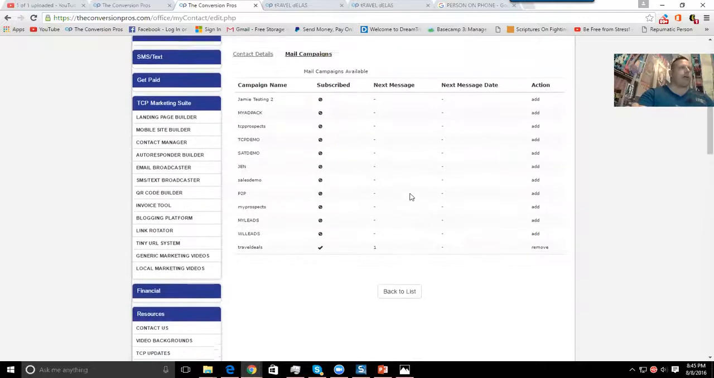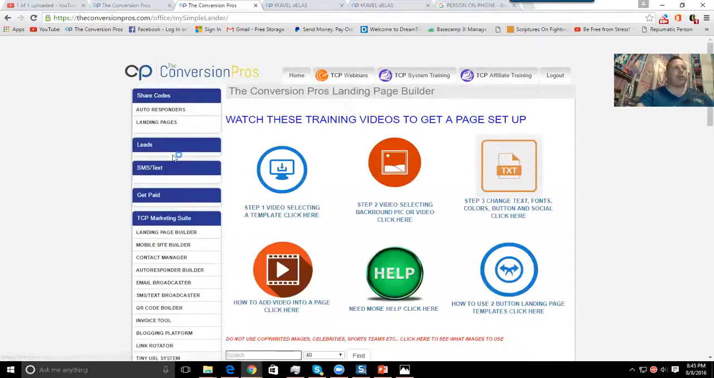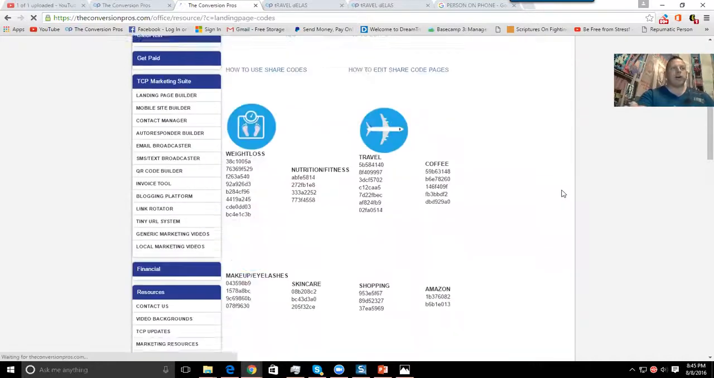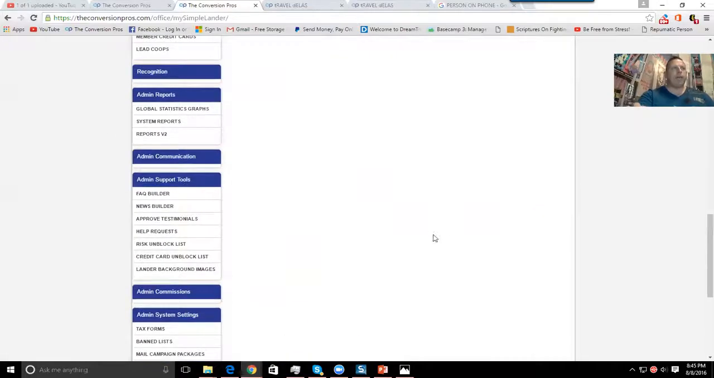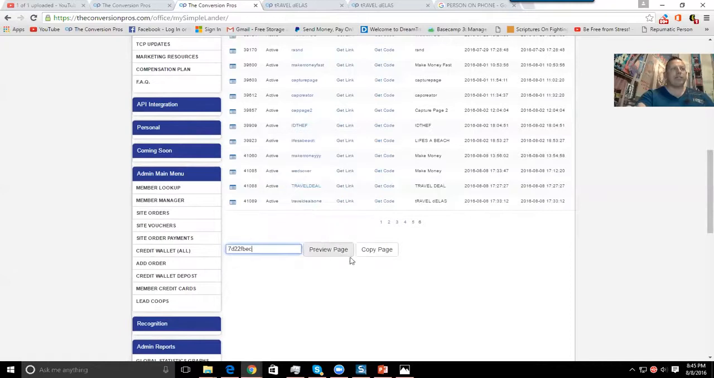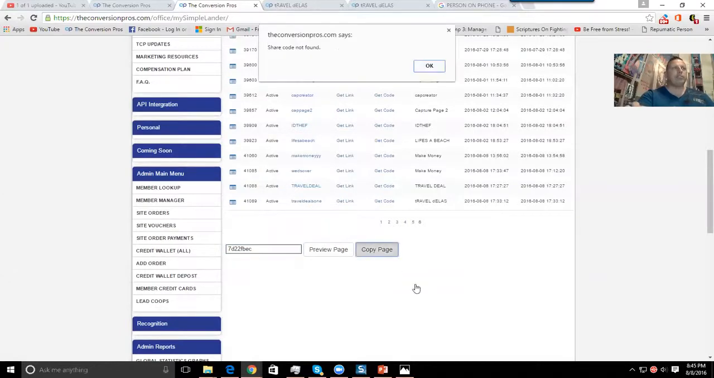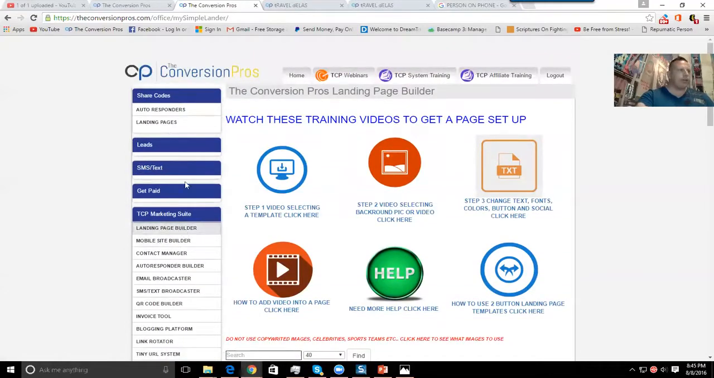Okay, so we've gone over a lot already. One other thing I want to show you too is we also have share codes for landing pages. So we have all these different share codes. Since we were talking travel here, let's say you're not good at building pages yet. I can copy a code, come over to the landing page builder, come down here to a box that says share code, paste it right in the box and click on copy page. Oh, it says share code not found. Sometimes it'll do that. I've got to go in and update them all.